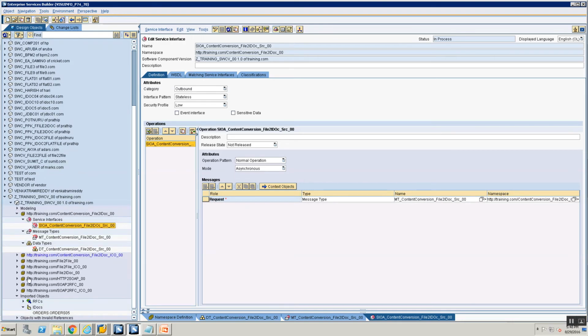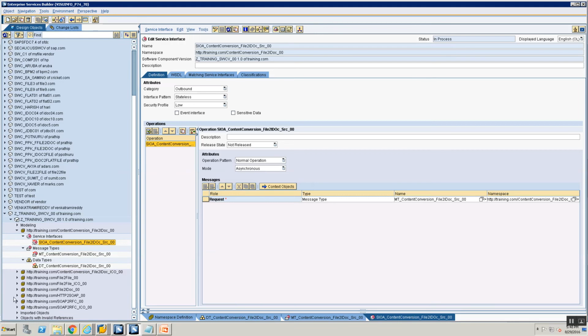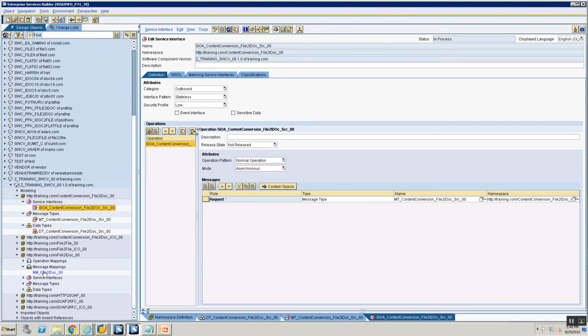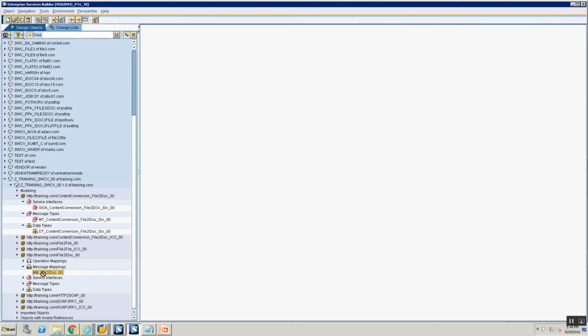All right. The next step is I'm going to create the mapping. In this case, again, I'm going to go to my mapping, to my file to IDOC scenario, to my message mapping, and right click on my message mapping. Oops, there's something wrong where my right clicks are not working, so I'm going to close all.